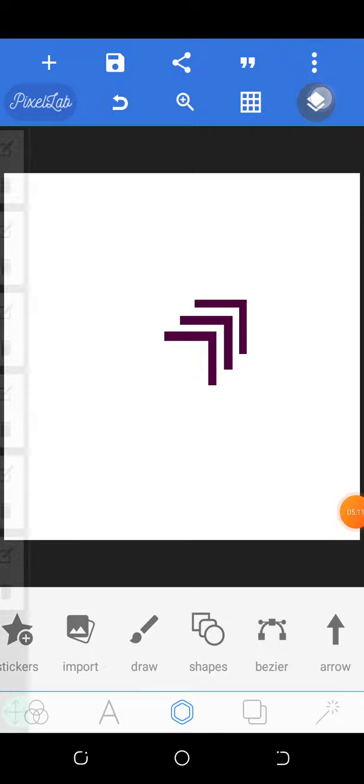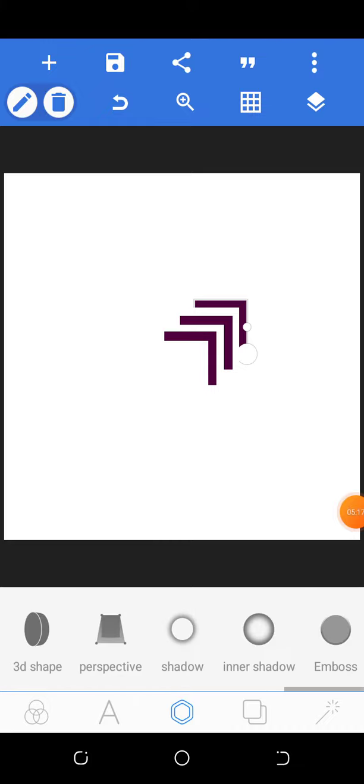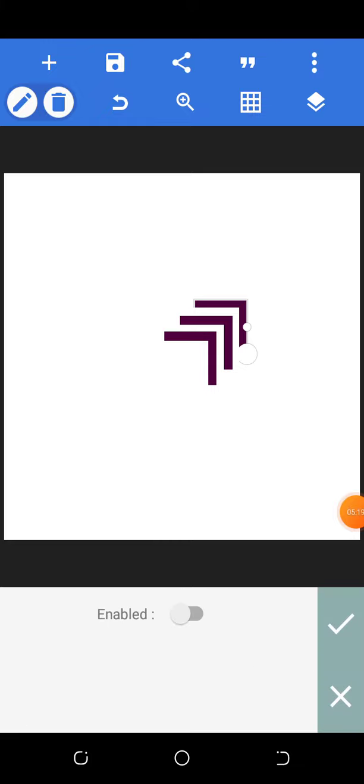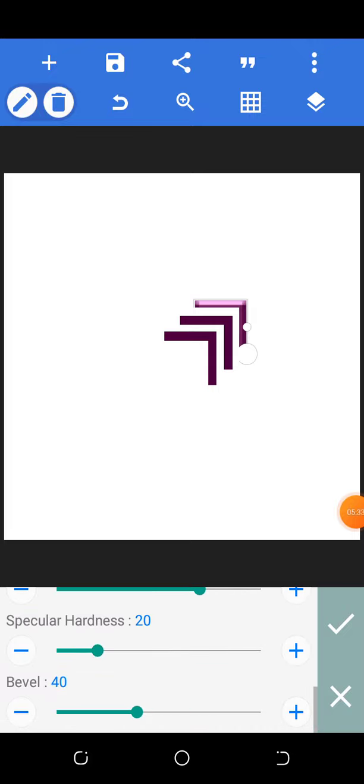So to do that, we'll click on the purple shape, then come to this option that says emboss. Click on emboss, enabled. Now what this option does is it makes your design pop up. It gives it this 3D effect, so it doesn't feel ordinary. It makes it stand out. So that's what this option does.